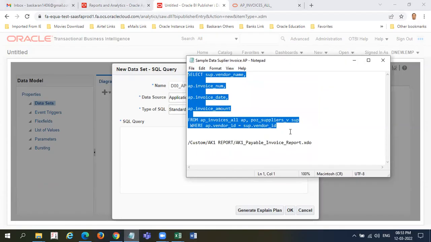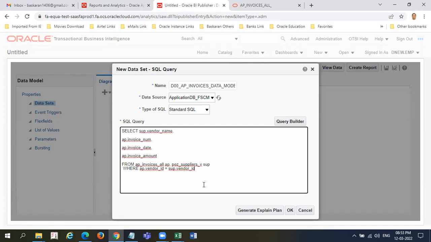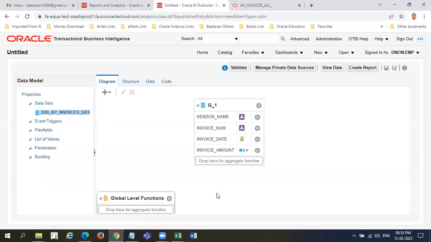Let me copy the query which I created. I will send you this file today, because I've never used any of my prefix here. It's the simplest mode from the Oracle database. Please take the vendor name, invoice number, date and amount from the relevant table, and then click on OK. Now only 3 or 4 columns are coming here. If you take AP invoices, you will get only these. Vendor name is coming from a different join.